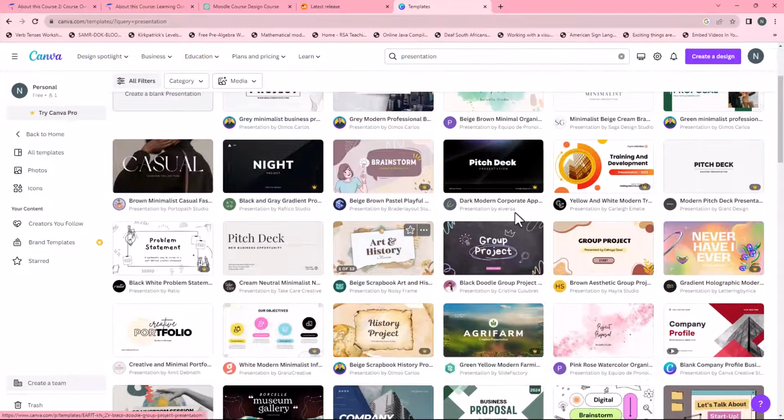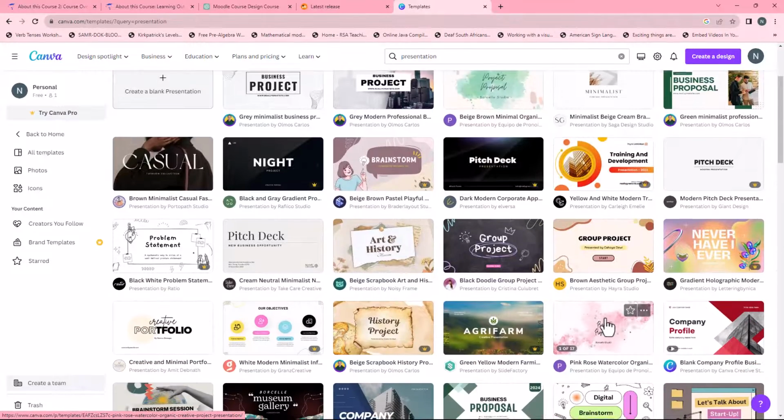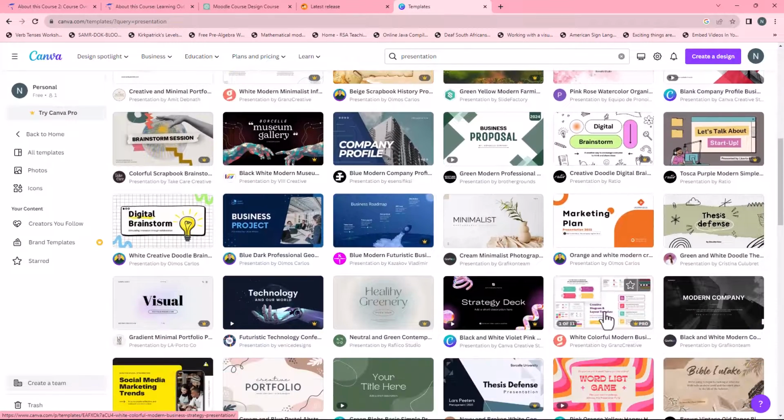Now remember, if you are a teacher, you will have the Pro version, okay? And even if the Pro version shows here, you will be able to use the presentations or all the elements on Canva. But if you have a free account, you won't be able to use those paid elements, okay? So let's scroll down and see what we can use here.